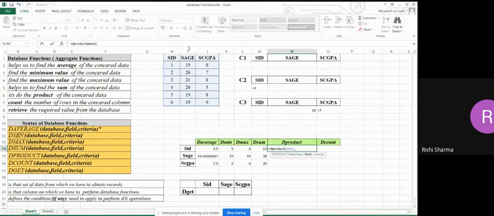I have to do the multiplication of SID. So this is my field, and what is my criteria? Let's say I have taken everything. So the answer should be 720. I have done the product of H1, that is this one, SID, and I have taken no criteria. So if you multiply these values, the answer should be 720.